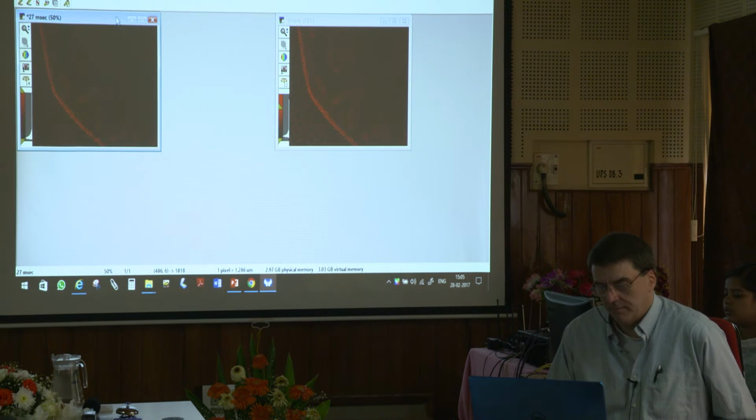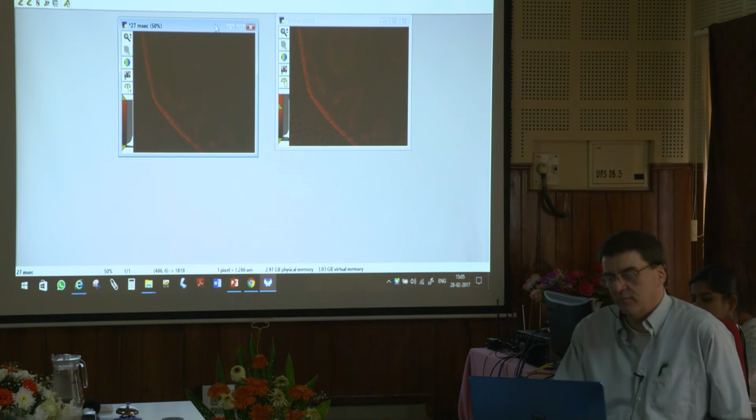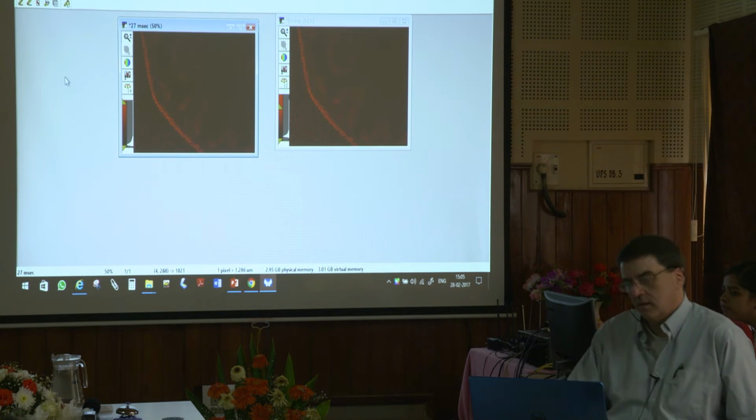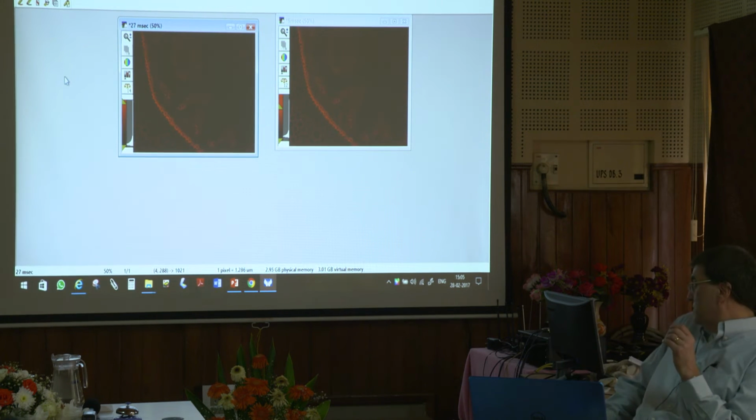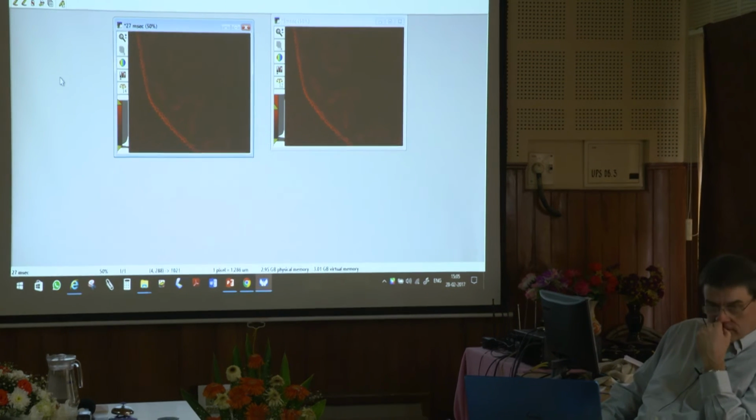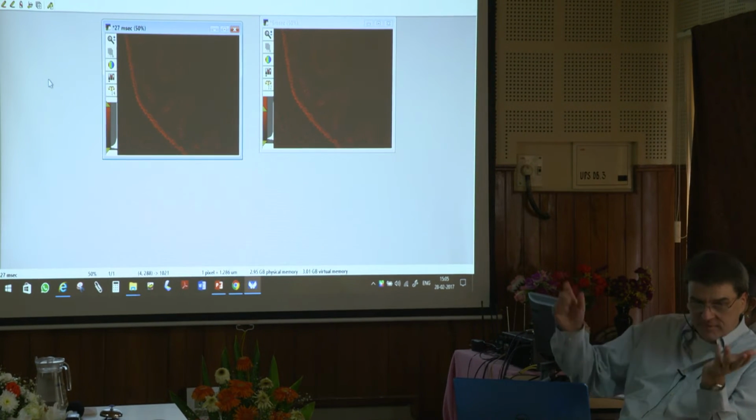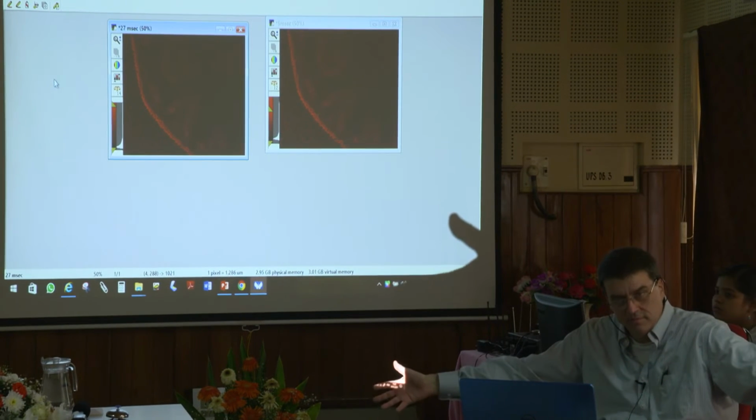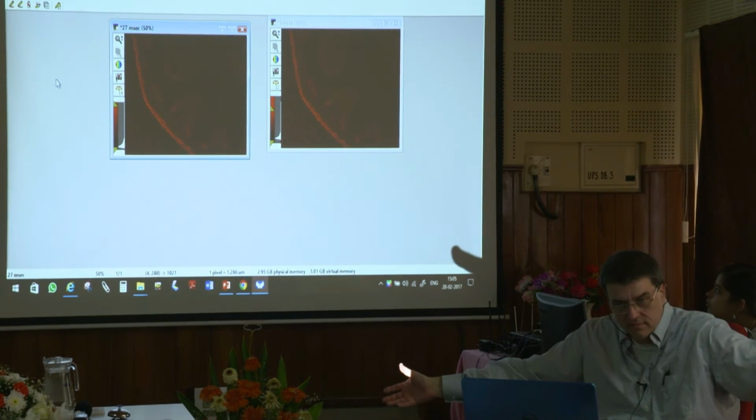Okay. Now, if we just looked at these two images, what would you tell me about those two pictures? What would you just say in general? If I showed you those two pictures, what would you tell me? They look the same, okay?